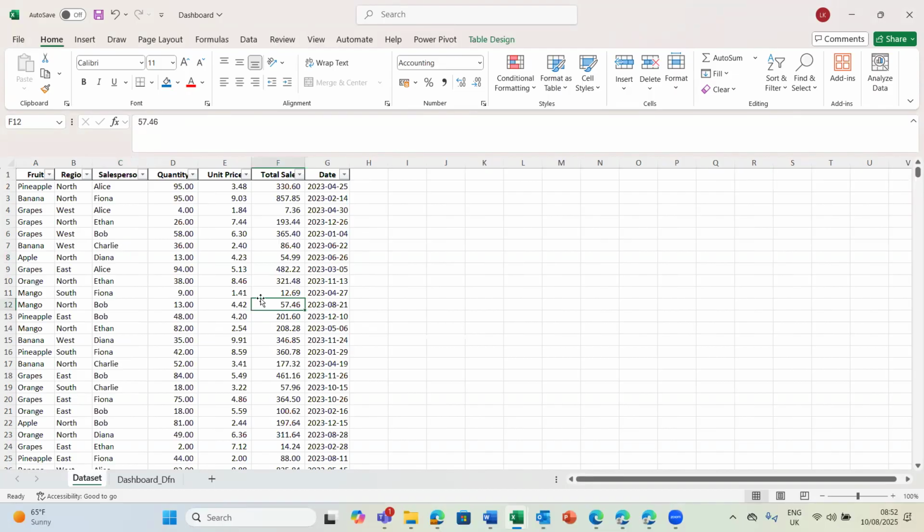So let's go there. Number one, you can create tables for various conditions or criteria, right? So number one, let's see, what can we do here? Okay, I want the total sales for each of these fruits in a table form, right? So what do you do?